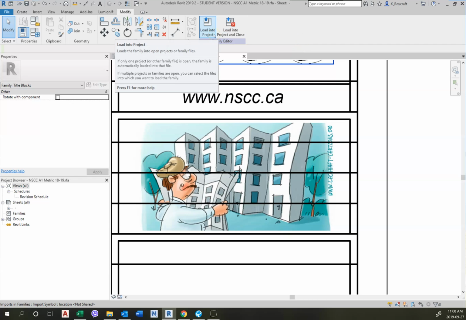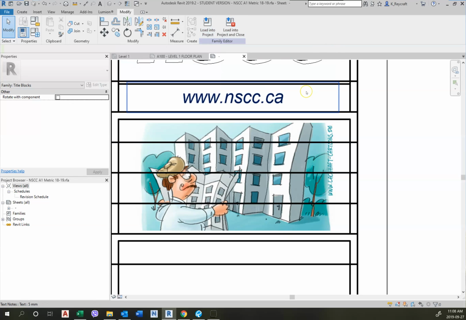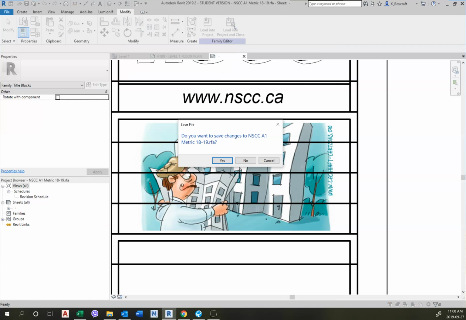Load into Project will simply take the revised family and load it in your project, but you stay in your editing session, or Load into Project and Close. Now it's going to ask you, do you want to save your title block family as its own separate file, a family file? You can always tell a family file because it ends with the letters RFA.